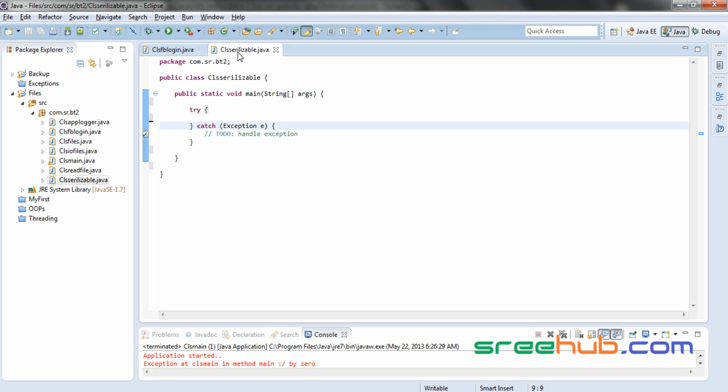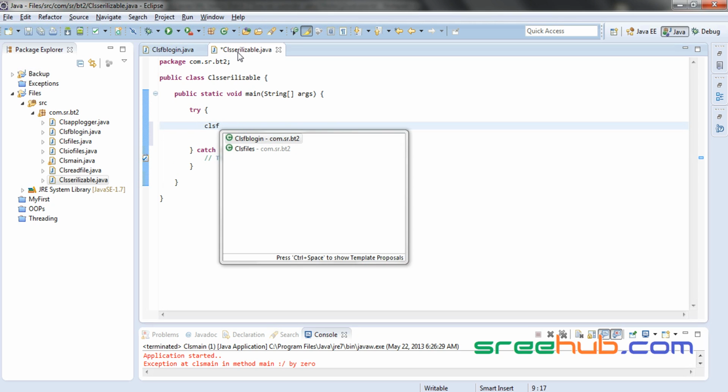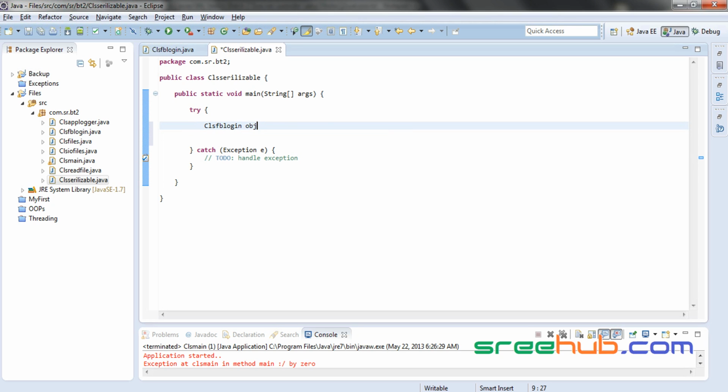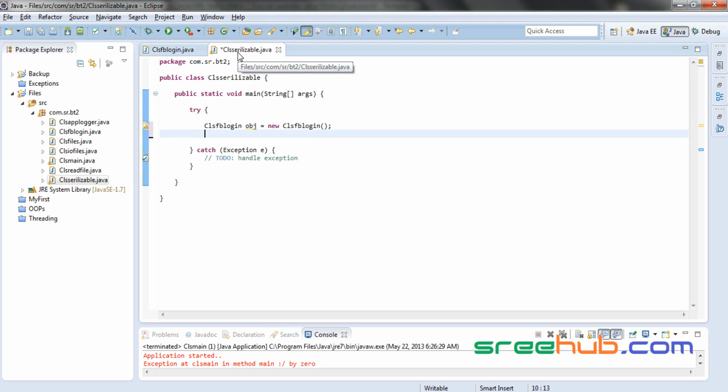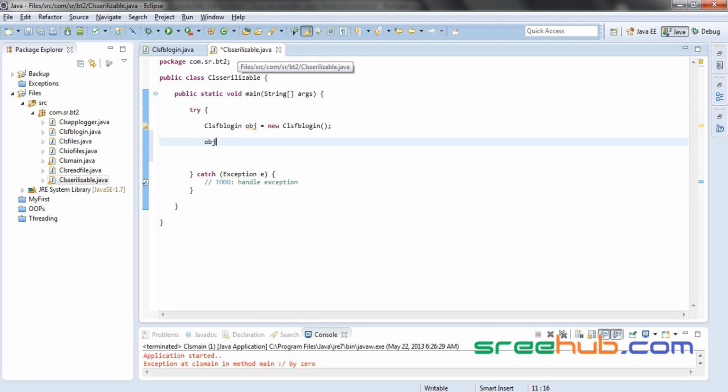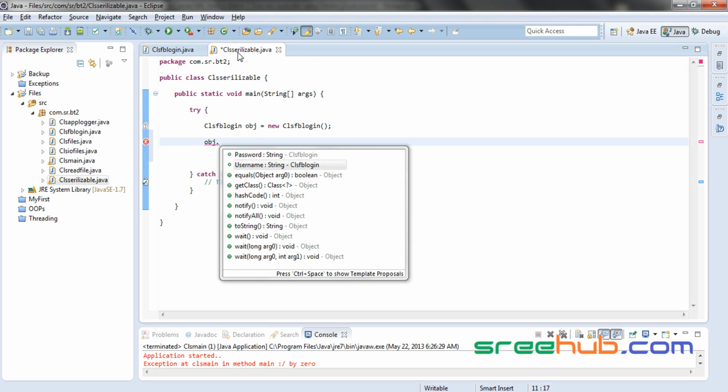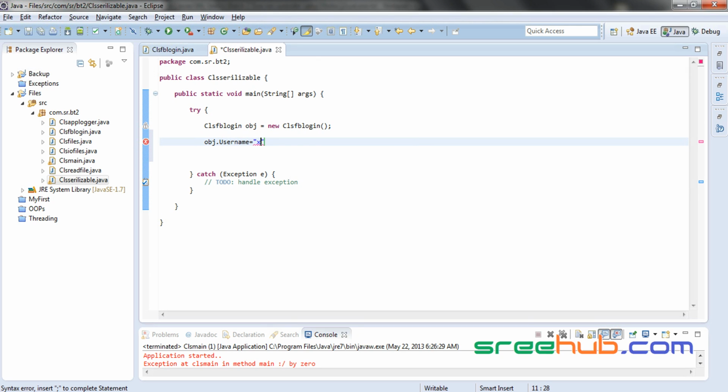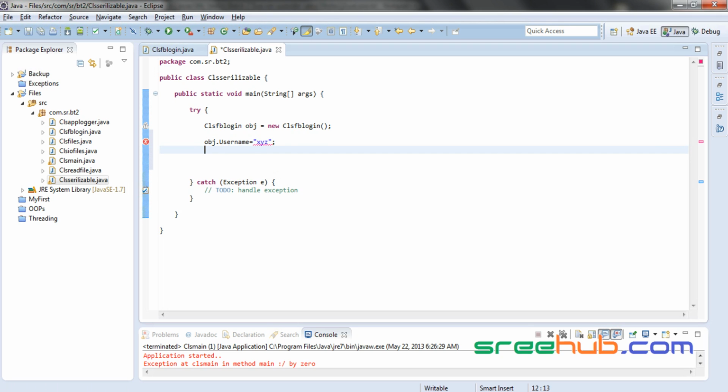Let us say whenever you click on login, I'm creating this. First we have to create an object of FB login, new FB login. Let us say I am filling up two things: obj.username is equal to xyz, and obj.password is equal to, let us say, 123. We just filled it up.